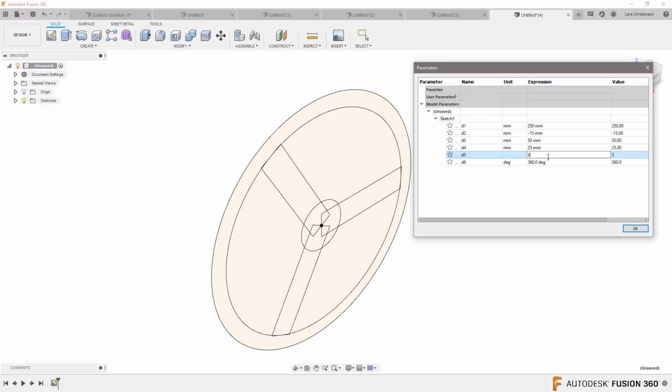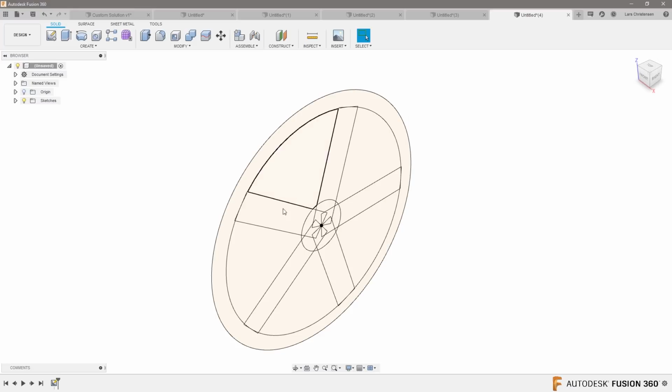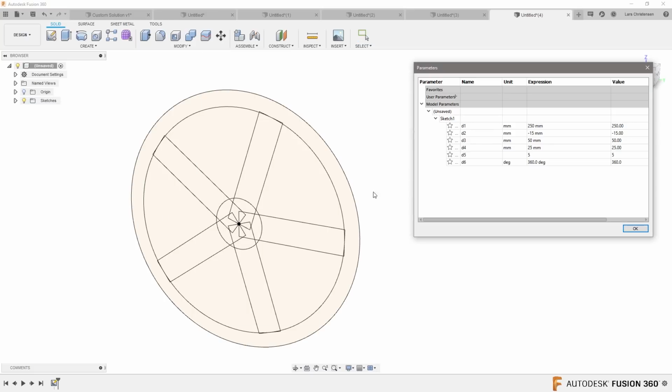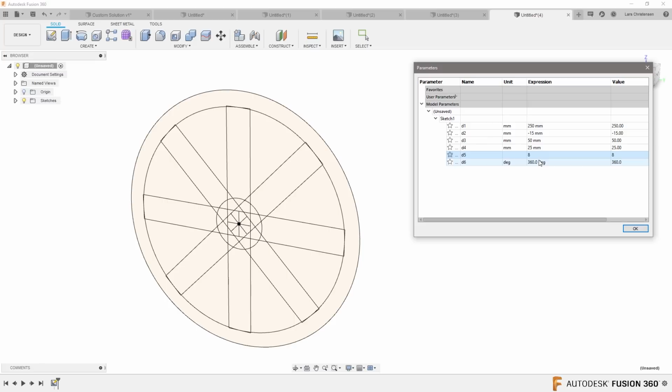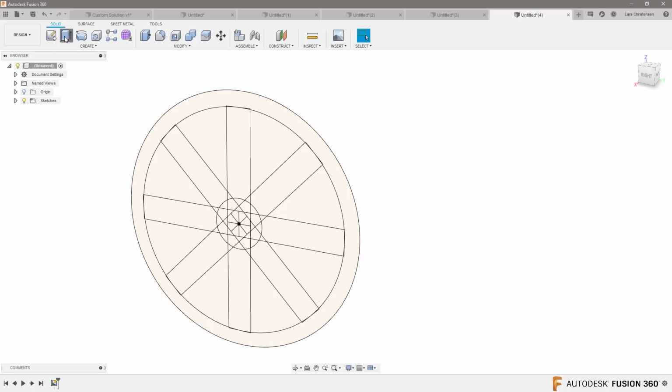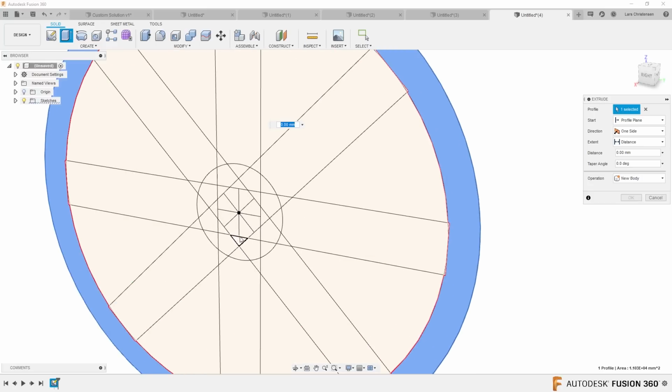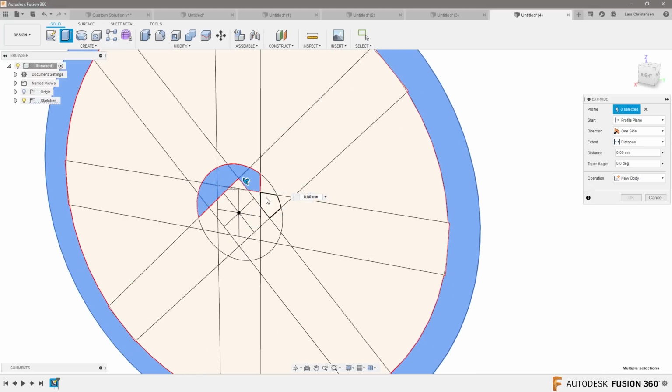So if I change this to 5, hit OK, boom, look at that. Do you see that? Let's go ahead and do that again. Modify, change parameters, change this to 8, hit OK, boom. You see how that is updating, and you're thinking, that is awesome. Now if you say, okay, let's extrude this, and we went in and selected, now I'm going to have a mess on my hands, I'm selecting everything in here.